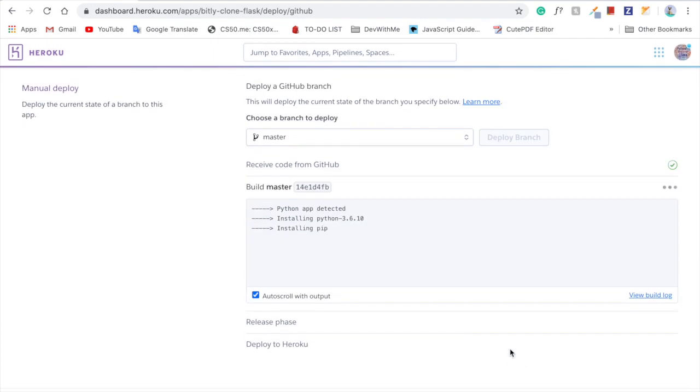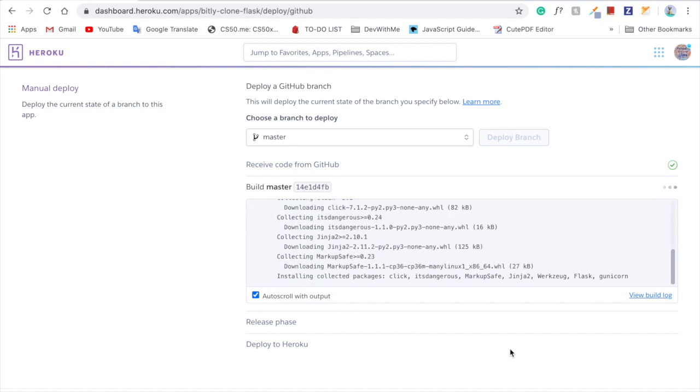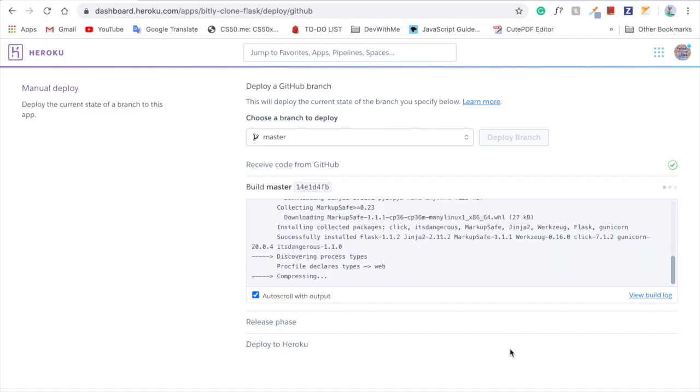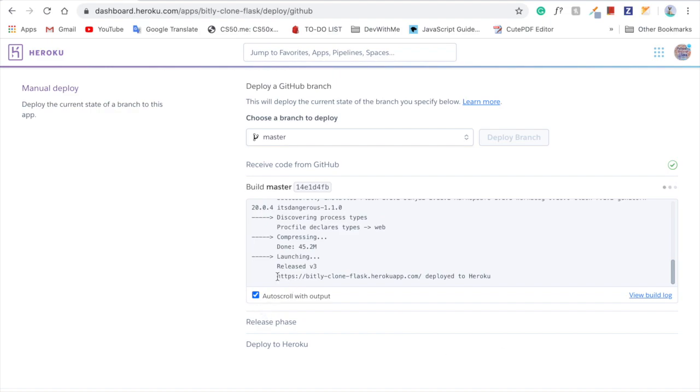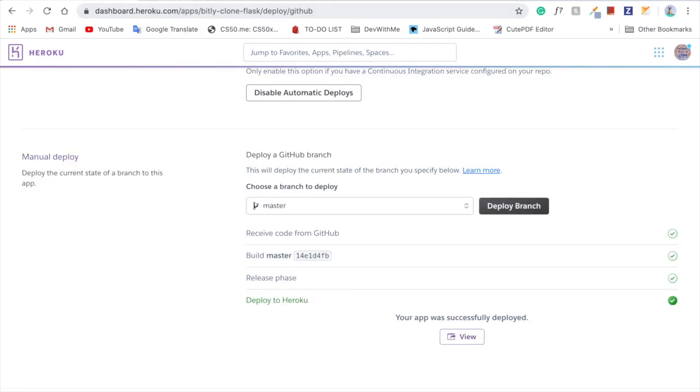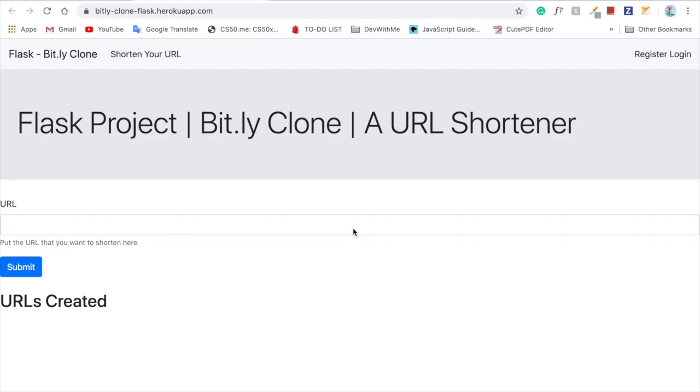Now you can see it's running. Wait a sec. Look, it's installed all the Flask dependencies. And then you can see the Procfile. Now it's done. It said it's deployed. Now we'll double check. And indeed, our Flask app is deployed to the web.